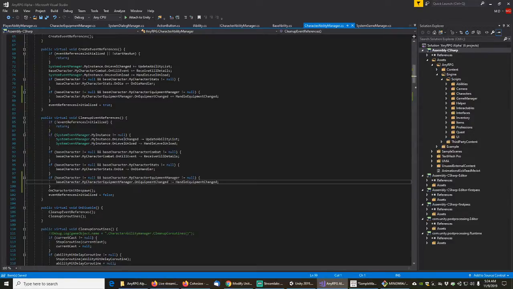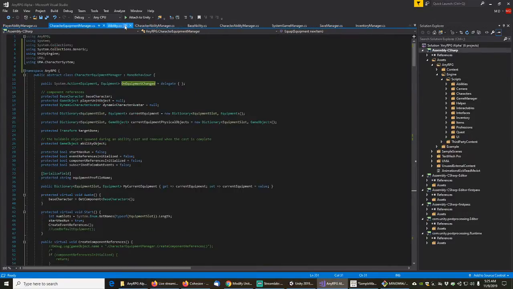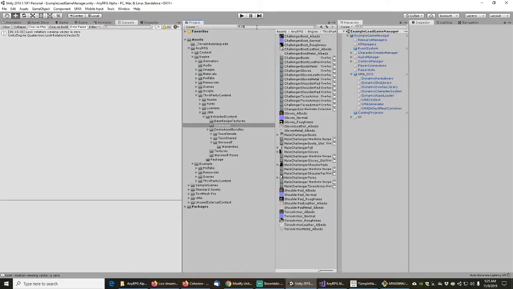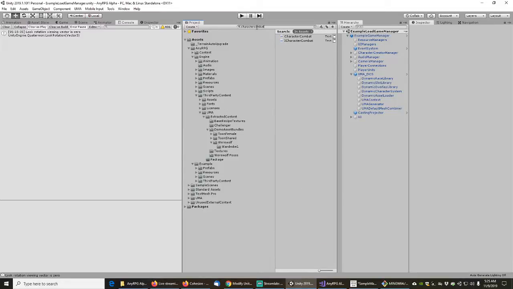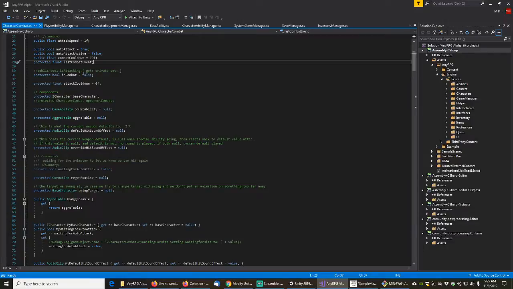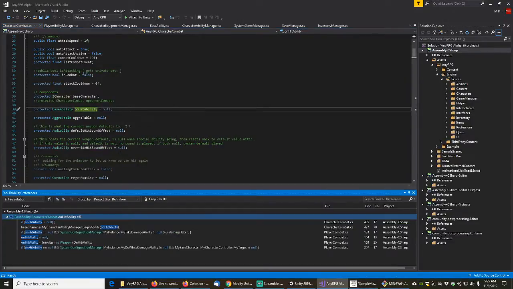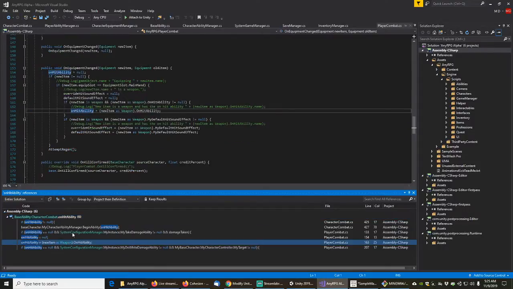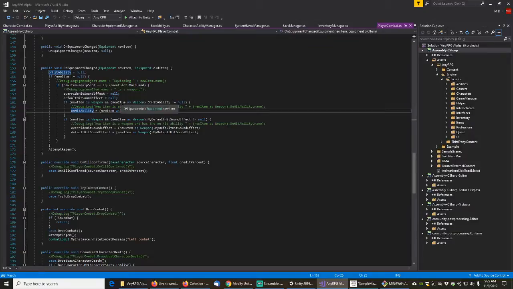Alright. However, that still doesn't impact the on-hit ability, so let's go figure out where that on-hit ability is being set, and so that's in the character combat. On hit ability right here. So we'll find all references to that and figure out where it's being set. There. Right, okay.